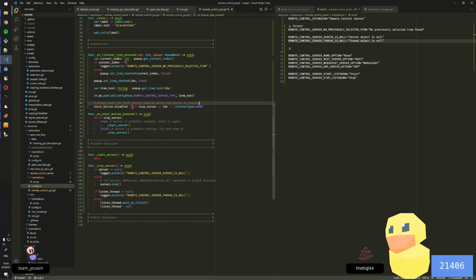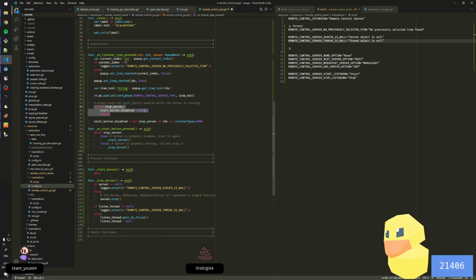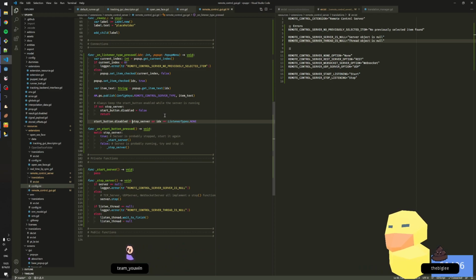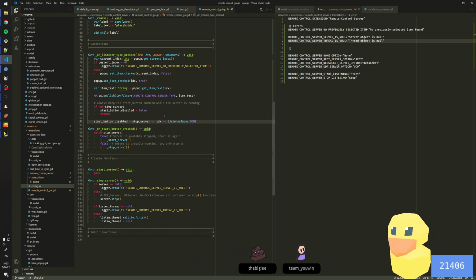So if it's, oh wait. Hold on. Does that make sense? This should be, if it's stop server, so where the server is currently stopped, then we should disable the, wait. Hold on. If stop server is false, I'm confusing myself. Because disabled is actually the inverse of what you think it should be.